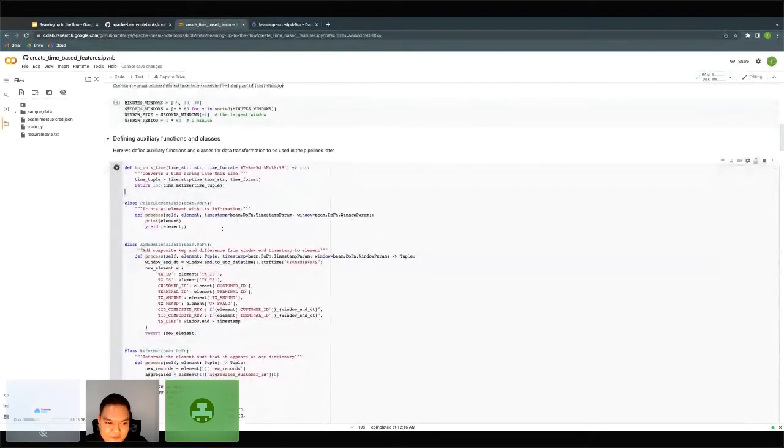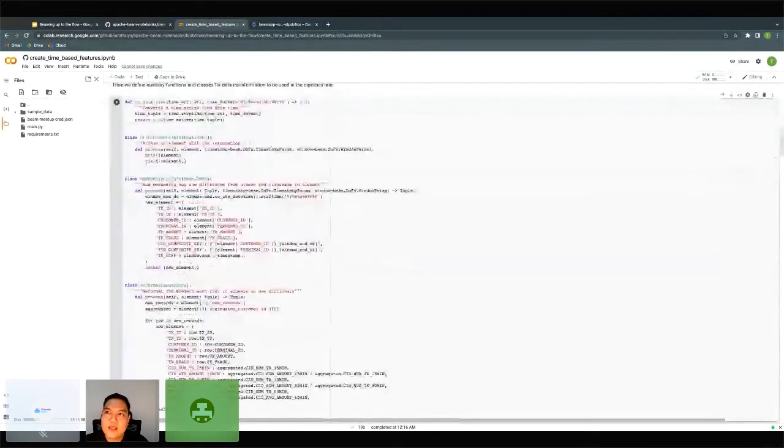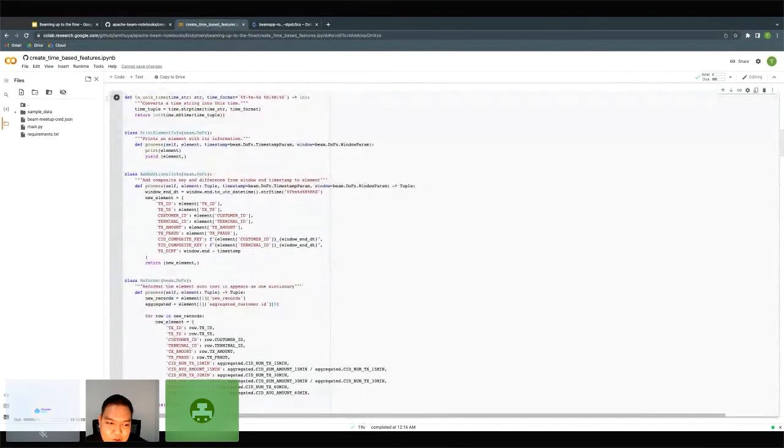Now here I have adding additional info. So instead of using the customer ID and terminal ID as they are, I'm creating a composite key using the ID and the window end datetime from the windows that we create from Beam. By having that, I have 3 additional columns, which are the customer ID composite key, the terminal ID composite key, and also the time difference from the record to the window end time. Why do I need that?